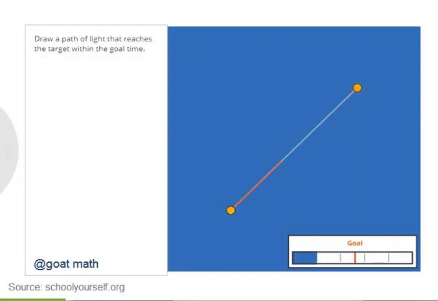Exactly, so the fastest path between these 2 points is a straight line. That's why you'll often hear that rays of light travel in straight lines, because that's usually the quickest path. So then why does light bend sometimes?